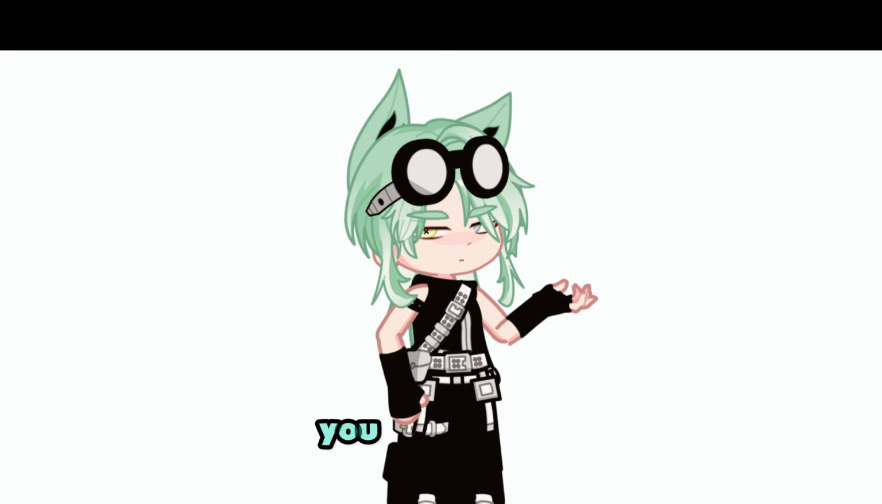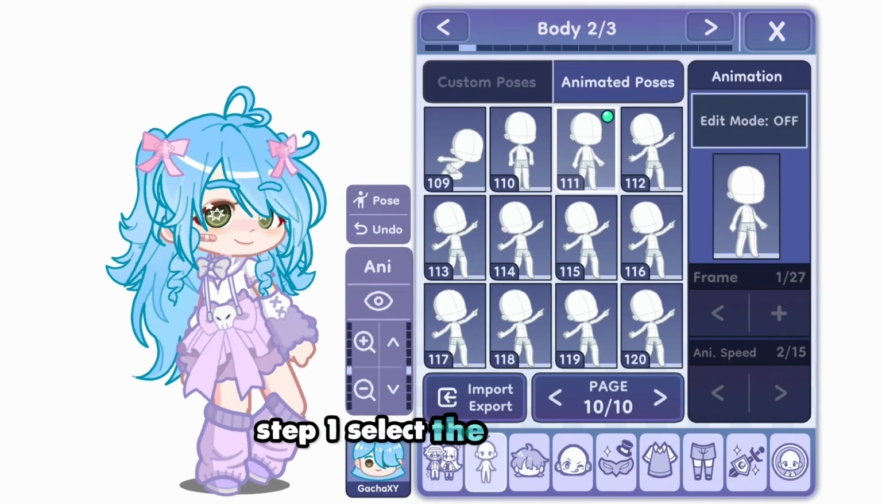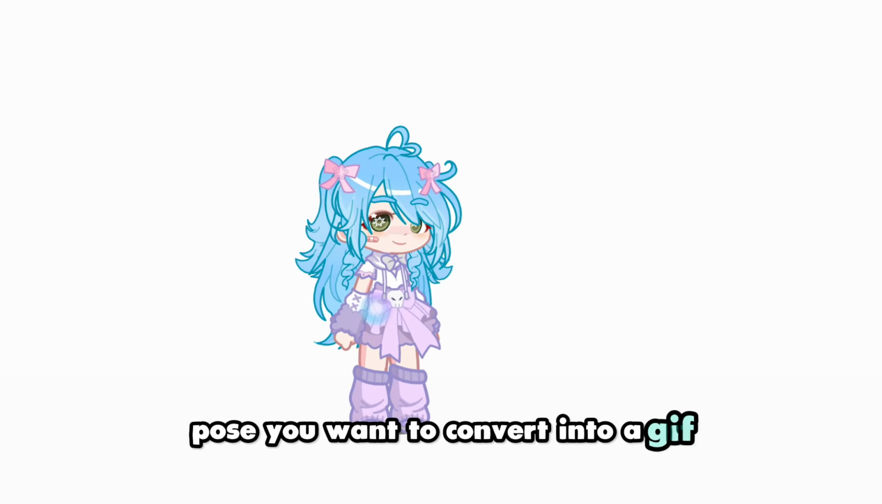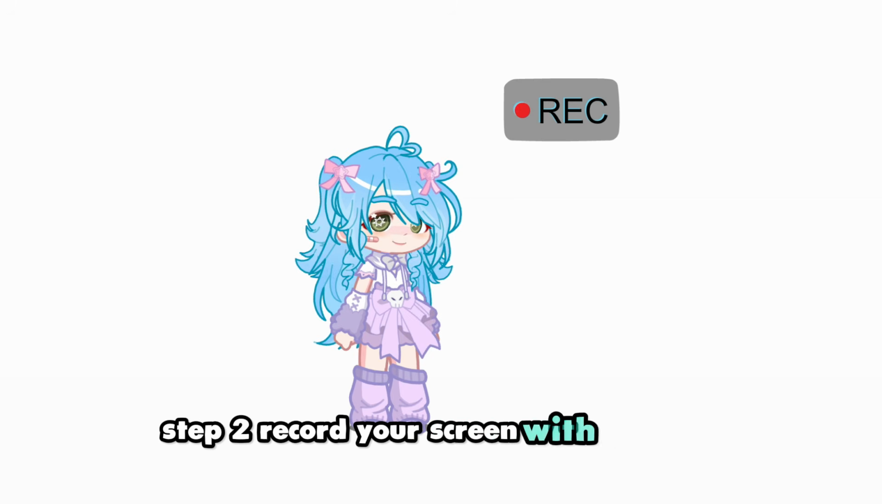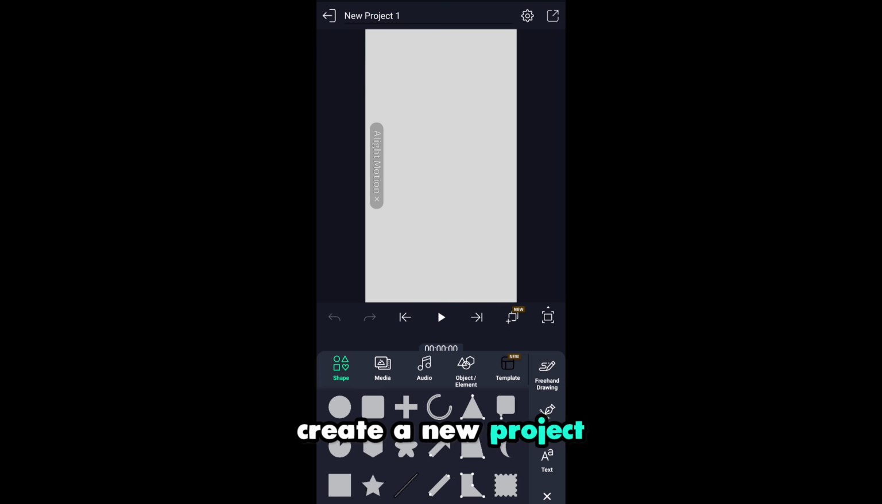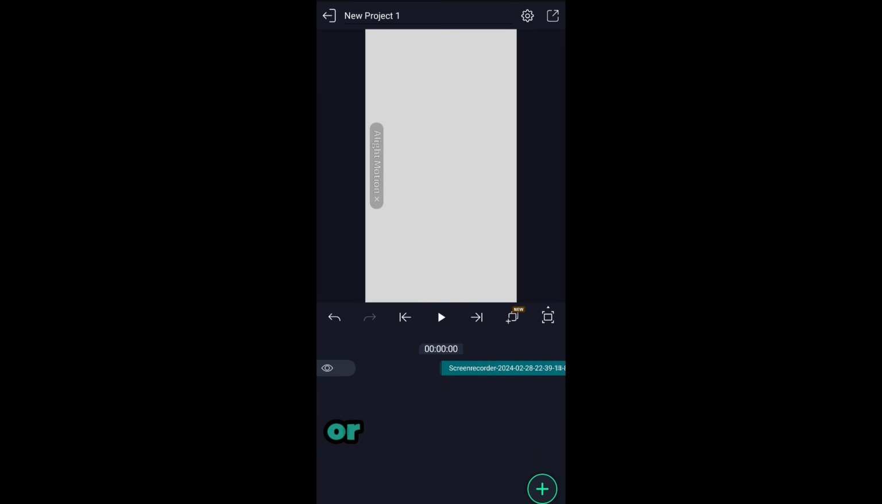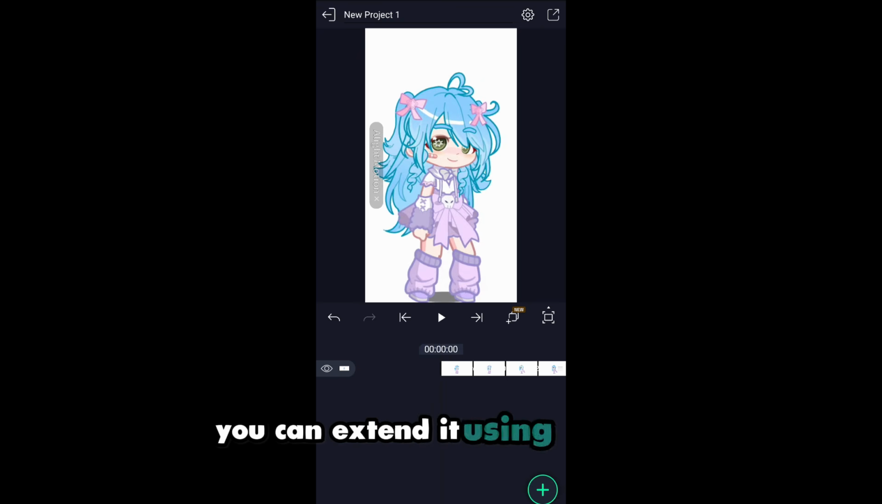How do I do this? You ask? It's easy. We need 2 applications, Screen Recorder and Lightmotion. Step 1. Select the animated pose you want to convert into a GIF. Step 2. Record your screen with the pose. Step 3. Go to Lightmotion. Create a new project and add the video you've recorded by clicking here.